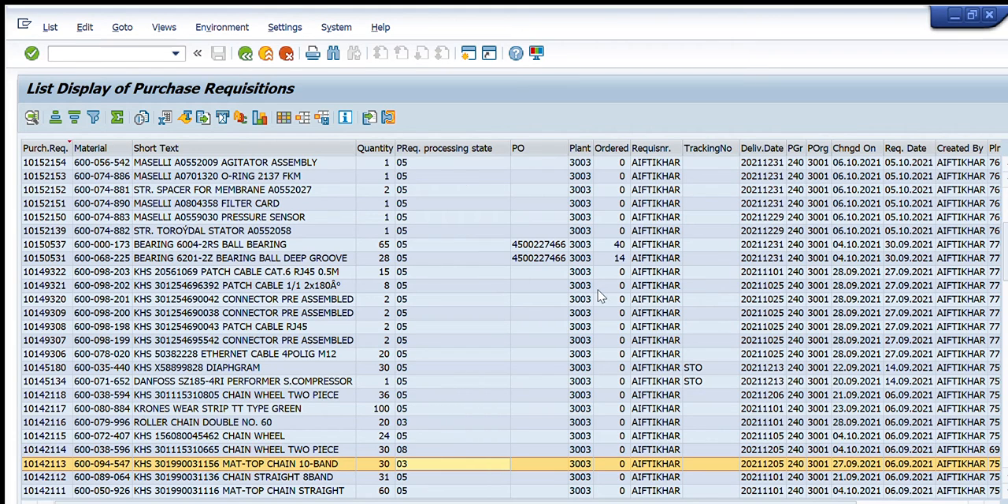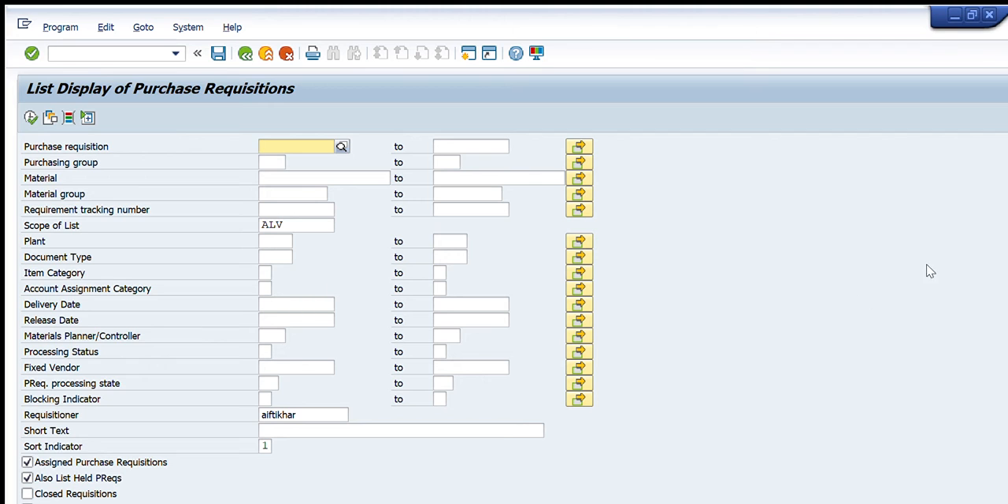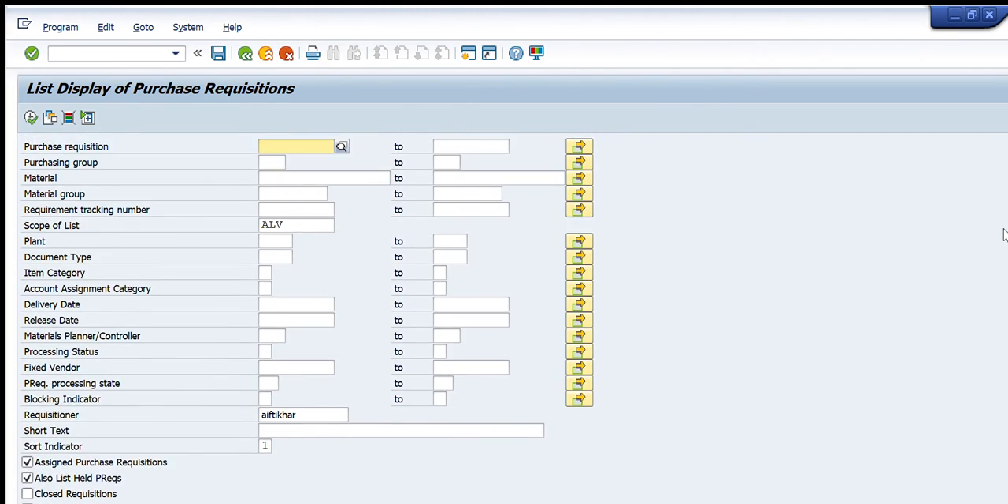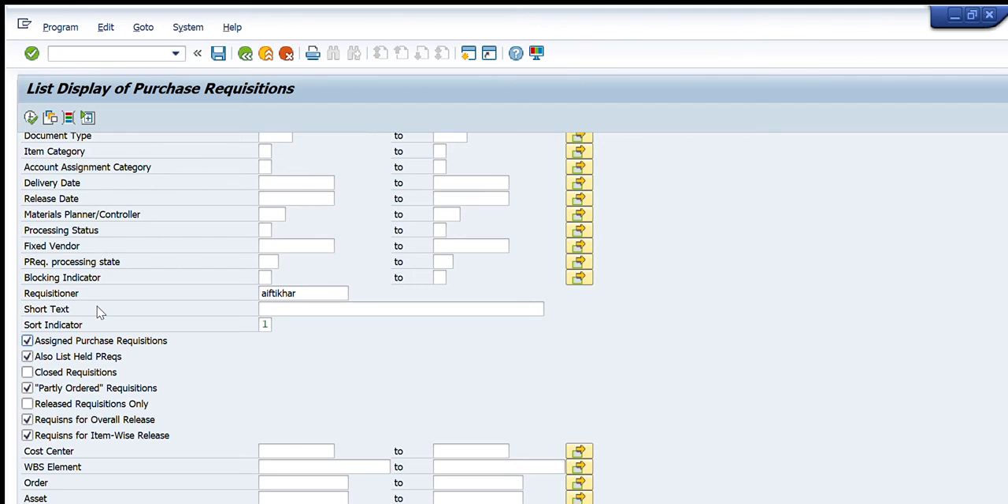So I want to sum up by going back to the main page: this transaction ME5A is used to get a list of purchase requisitions against different criteria. We have to remember to check these options to get the complete data according to our desire.